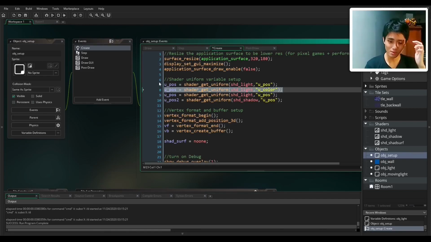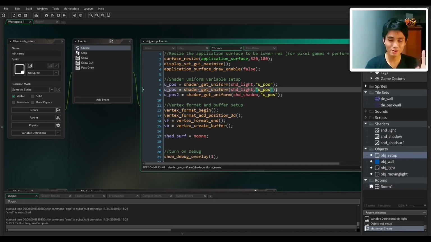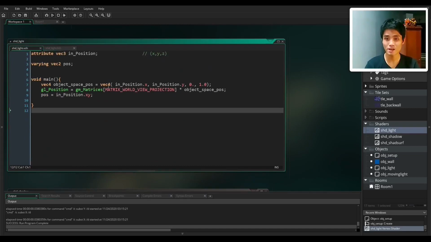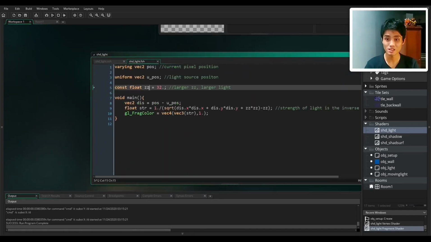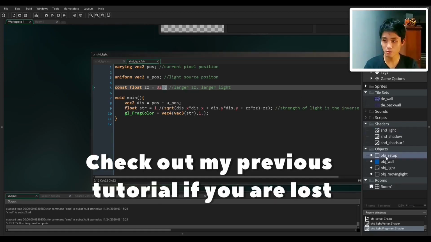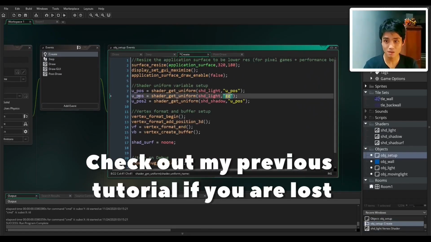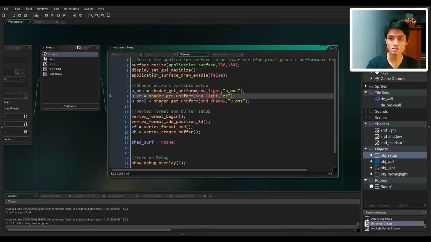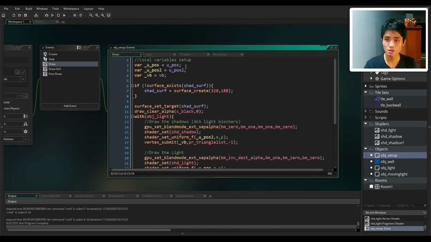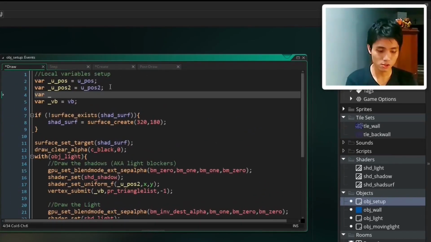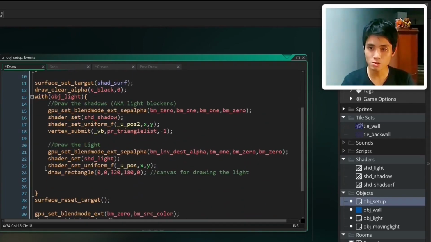Actually, we're not going to be doing that. Not for color. Color is something else. We're only going to be making 1 uniform, and we're going to be calling this ZZ. If you remember, in our light surface, we have this value called ZZ. Remember, the larger the ZZ, the larger the light. So we're going to go back here to object setup. So we say ZZ, and then we just say ZZ. Easy. And then we go to the draw function, and first of all, we say var _UZZ is equal to UZZ.